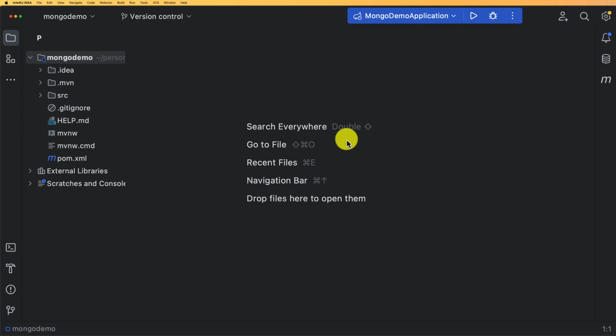Let's first have a look at our project. I'm using the IntelliJ IDE, and I already opened the project in here. Also, this is the new UI from IntelliJ. I hope you like it. I do. So let's go quickly through the structure of our project.